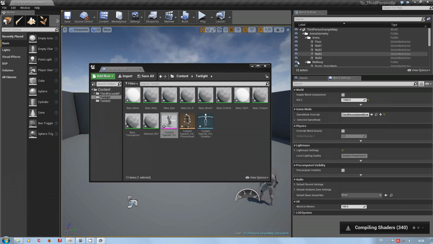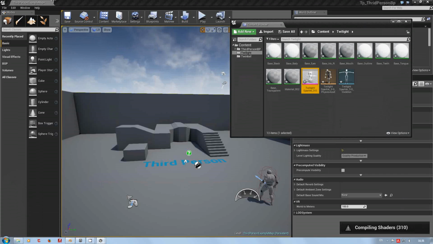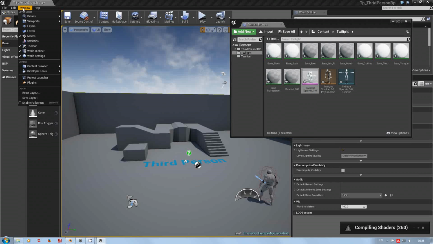Okay, now, if you haven't got an output log, go up to Window and where was it?